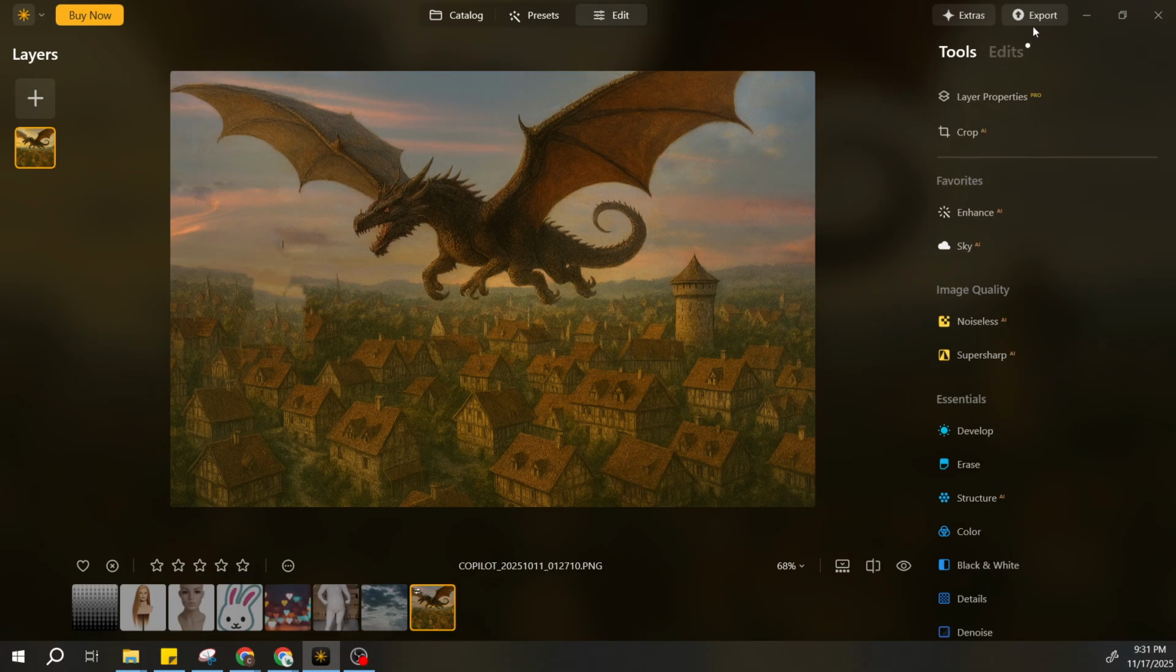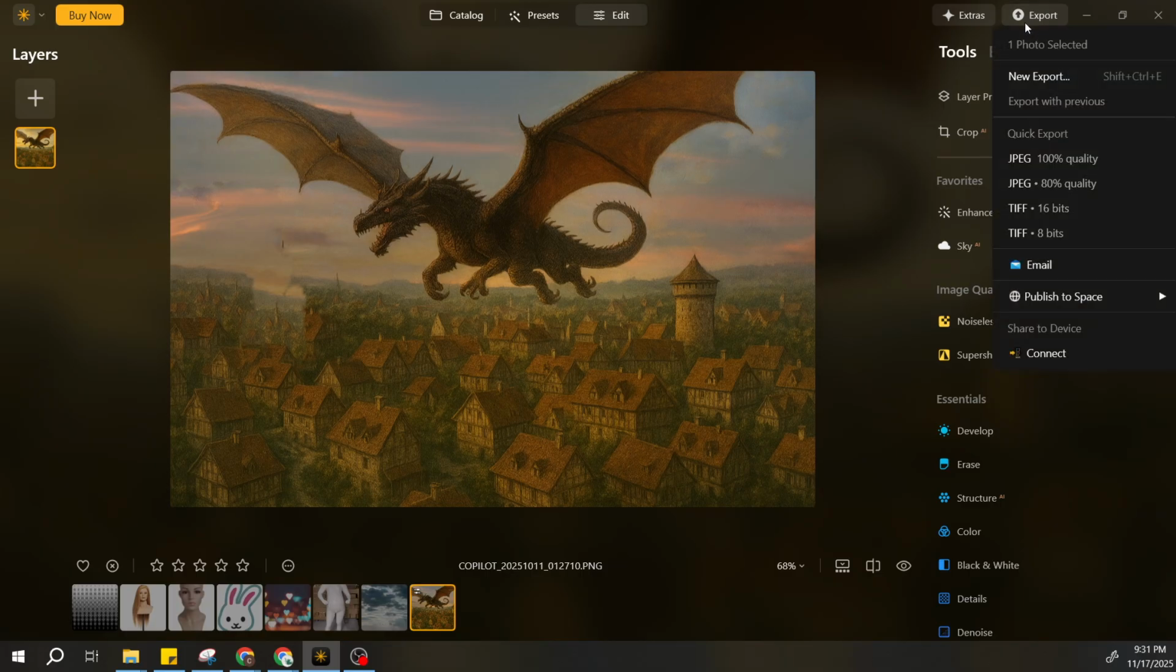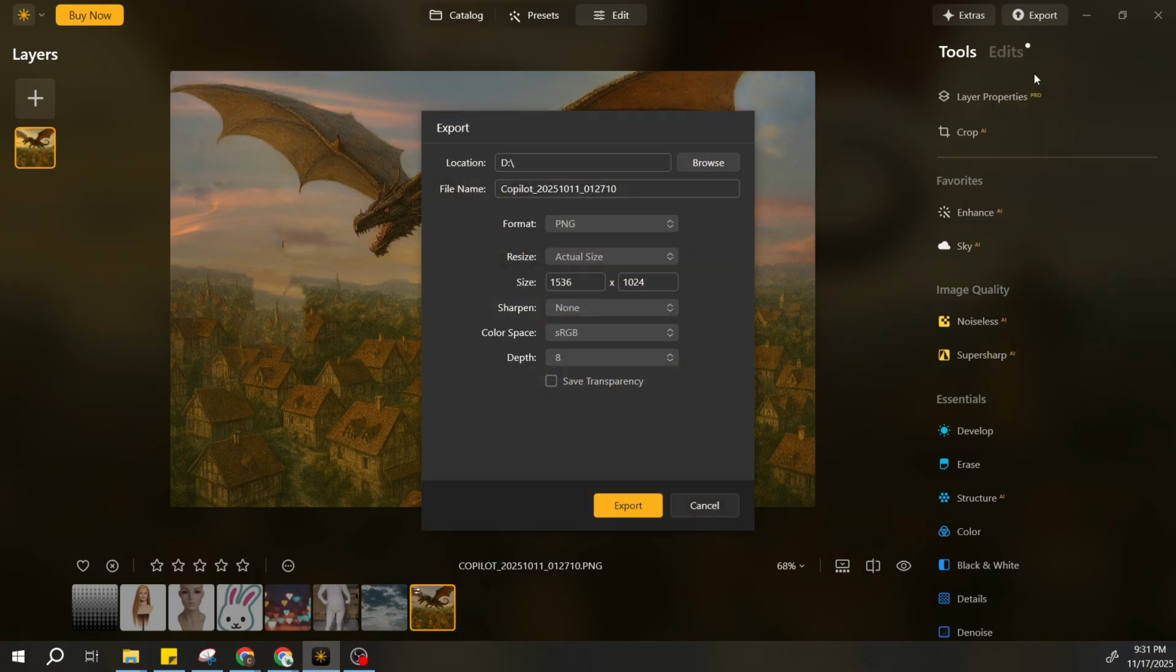Head over to the top right corner of the Luminar Neo interface and look for the export icon. This is typically represented by a share icon. Clicking the export icon brings us to configuring export settings. This part might seem a bit technical, but it's super straightforward once you get the hang of it.